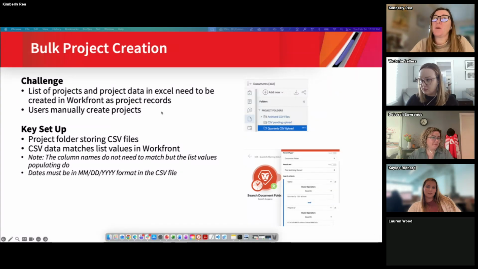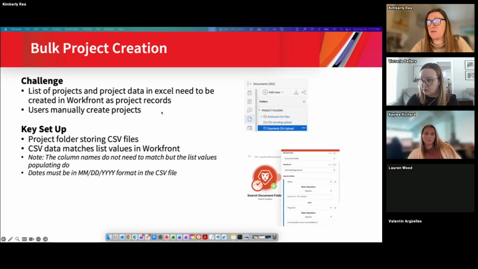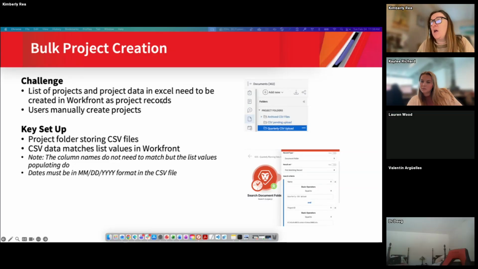So I'm going to go through a couple. I have two different scenarios of some general items that I've used, and the first one that we started using Fusion for. A challenge that we had was we had lists of projects and project data in Excel that were being captured as our planning process before it was getting into Workfront. And they needed to get in as specific projects, and users were manually creating those projects.